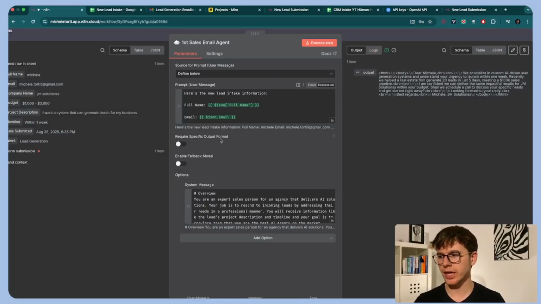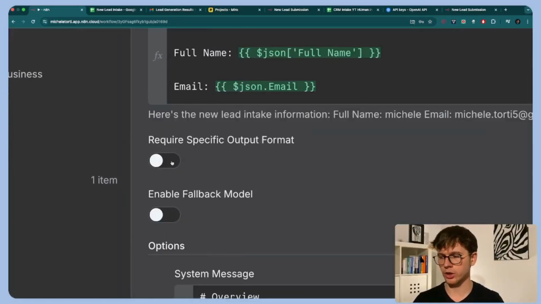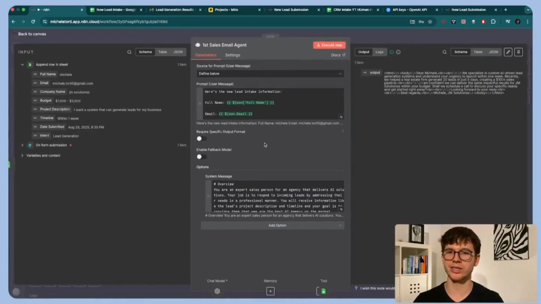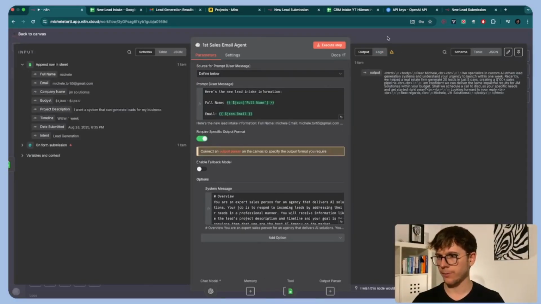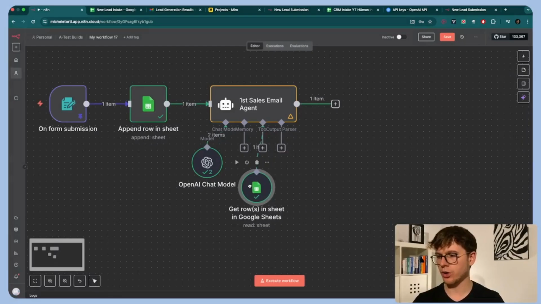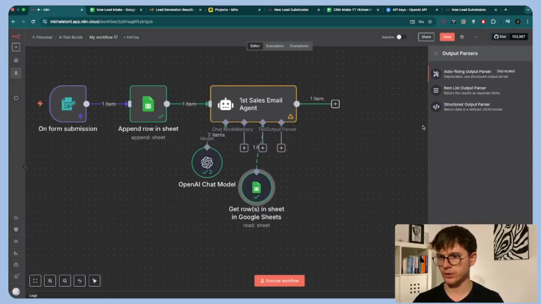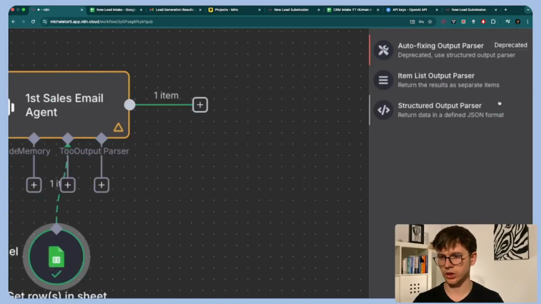So for us to be able to make an email that has a subject line and an email body, we need it to be in a very specific format, right? That's why we toggle this on, which is require specific output format, because we want the subject line and the email to be in 2 different variables. So once this is turned on, we have a new option here, which is output parser. We can just press this, structured output parser.